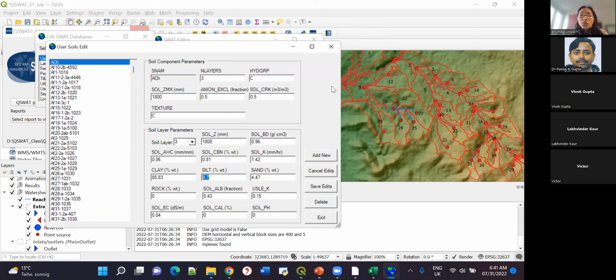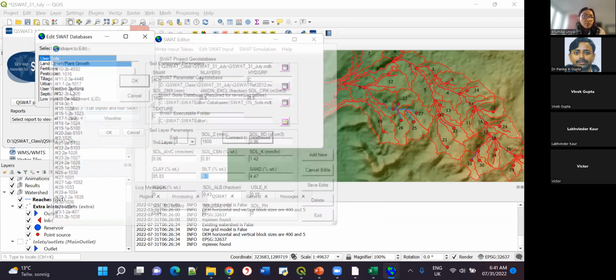If somebody wants to change something in the soil database, it is not advisable to do it from here. Either you could do it from the .mdb file, which I have shown you before, or there is another way to change a certain soil parameter. I would explain that in a while.